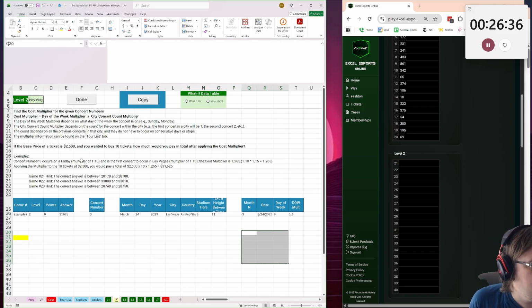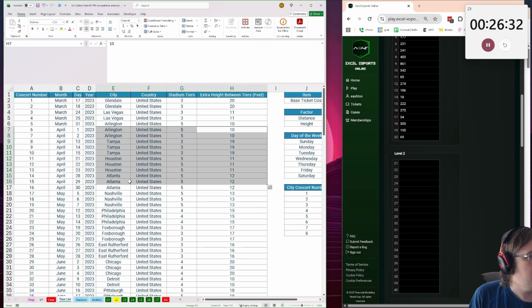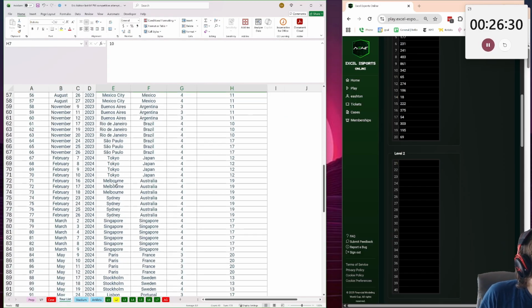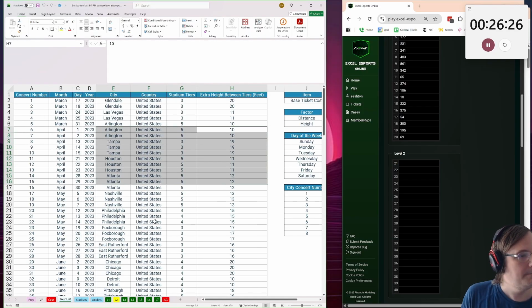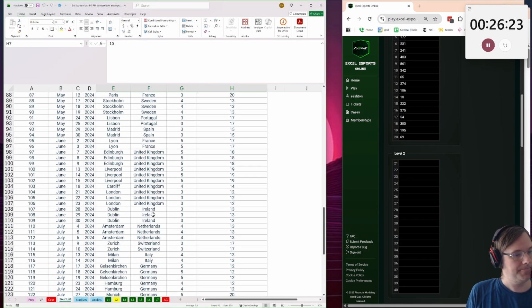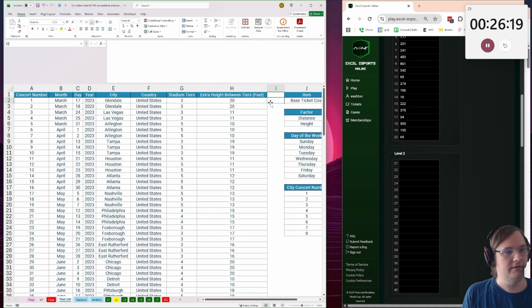Is the first concert to occur in Vegas. Okay, are these in chronological order? It looks like it. You don't go back to the same city, do you? Don't think so.